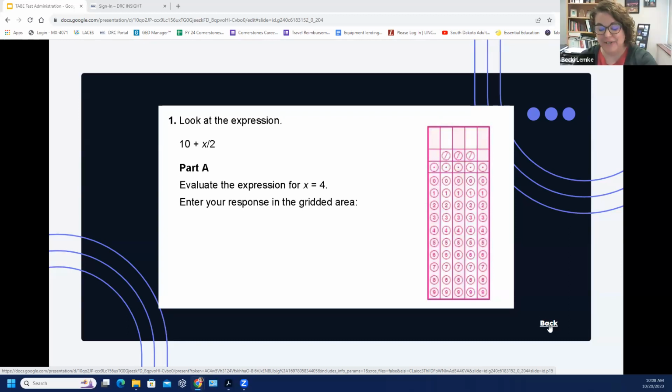Yeah, yeah. So you want to be sure that the students are aware of that and that they know that they could encounter these, they're going to encounter these kinds of questions on the math test, definitely.